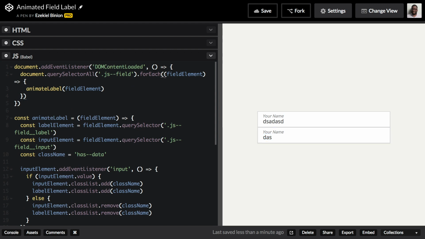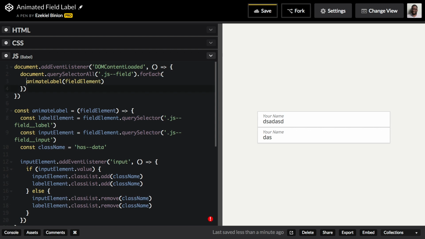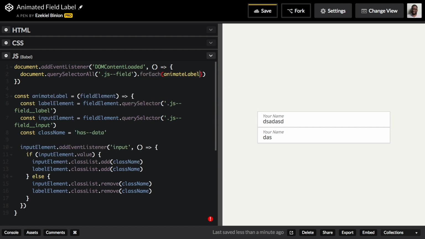Now, one more thing we can do to make this even better is I didn't need to pass that manually to animate label. Actually, for each does that by default. So you'll see this is still working. Perfect, and it looks a little bit neater. That's it for our JavaScript.